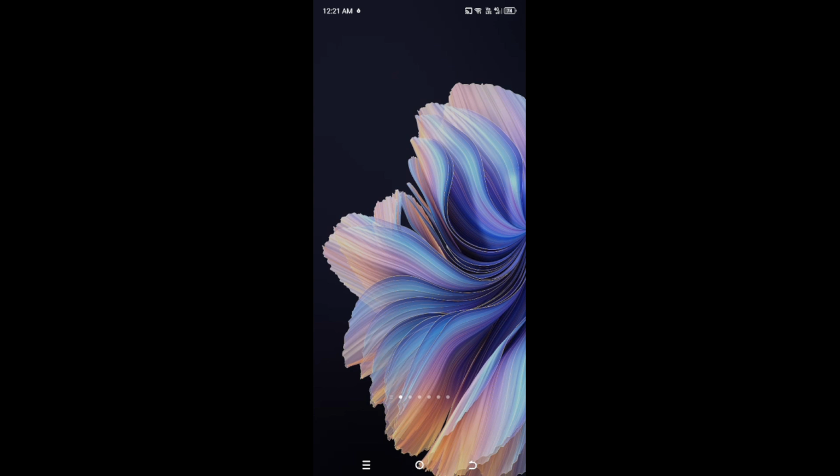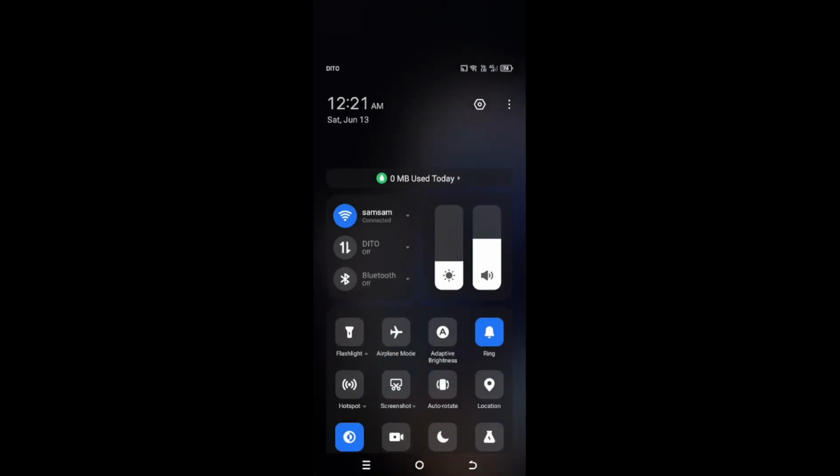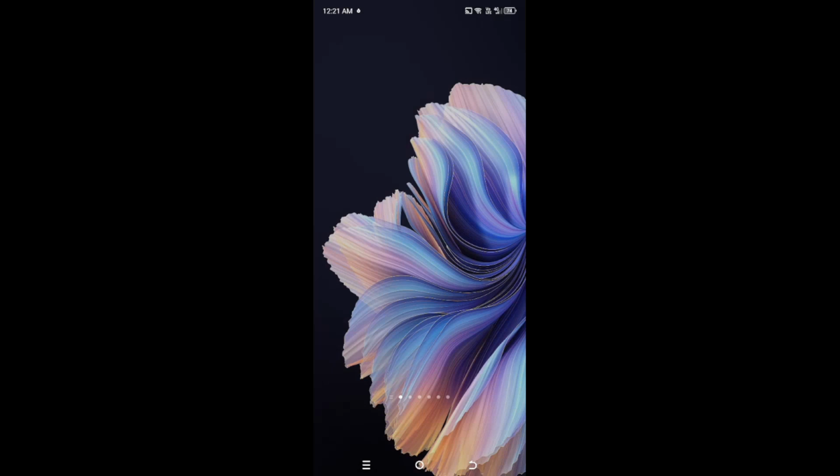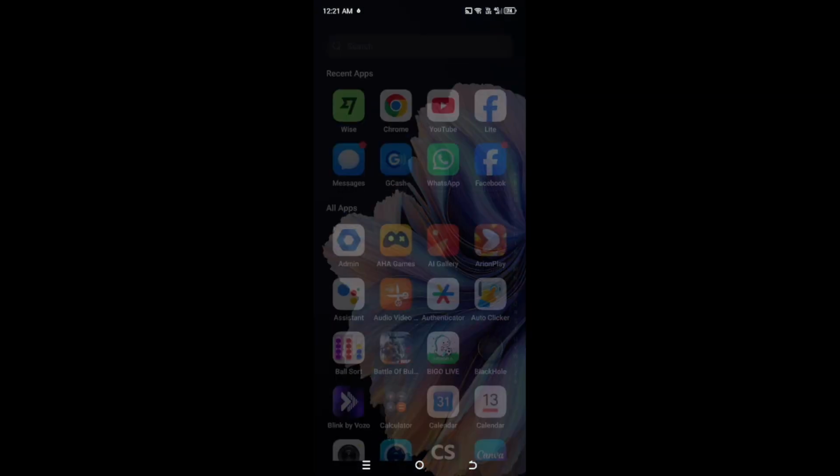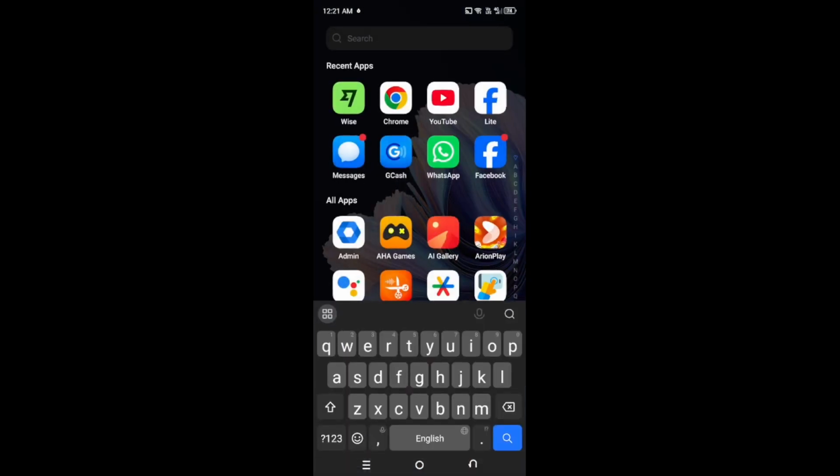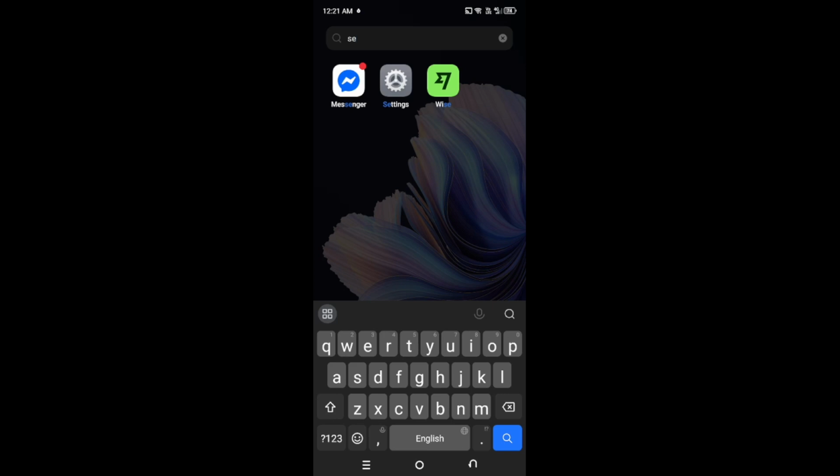First, swipe down from the top of your screen to open the notification shade. Then tap the gear icon to open the Settings app. If you're already in another app, you can also find Settings in your app drawer.